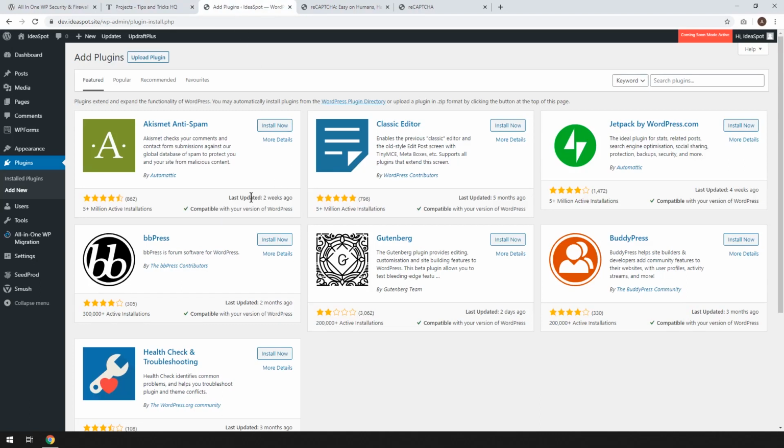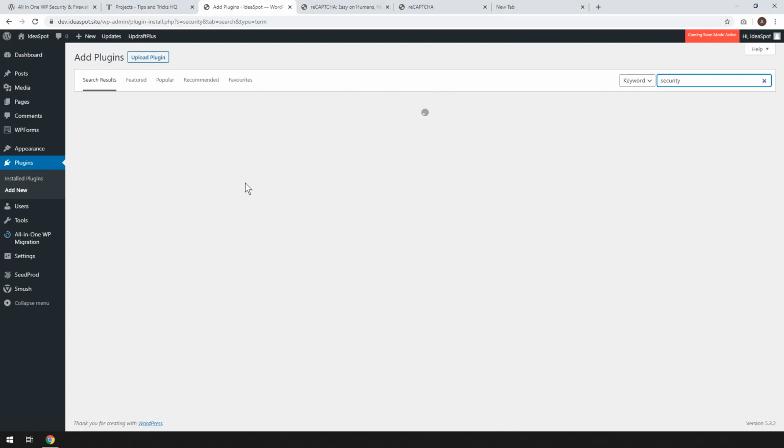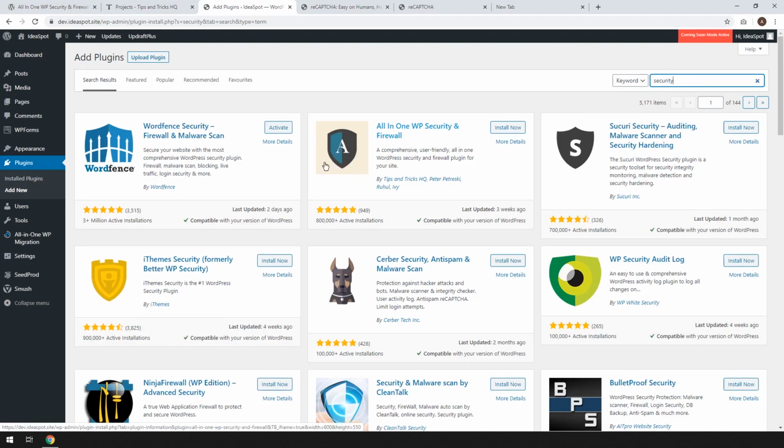So we're just going to head over to our plugins and we're going to add new. And from here, we just search for the word security in the search bar there. And when this search loads up, we can see the most popular security plugins. So Wordfence, we've already covered Wordfence and we've already covered Security. And we're going to have a look at All-In-One WP Security and Firewall today. So let's go ahead and click install.